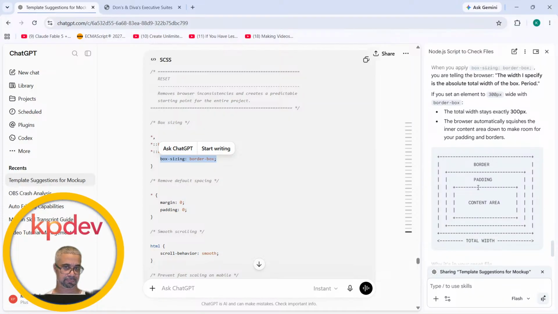So this is the border. This is the padding that's within the container, and this is the content area. And this is the total width.